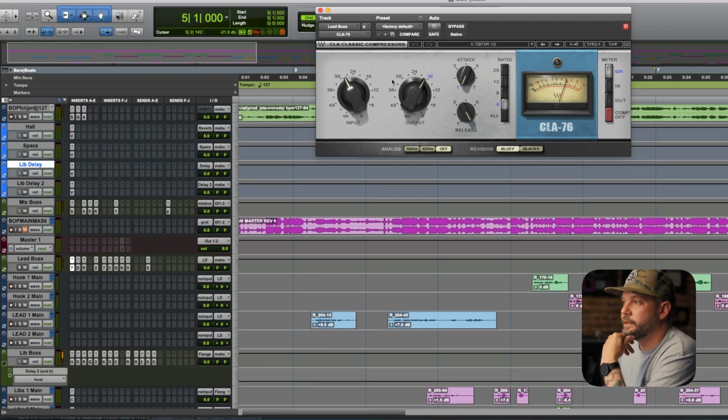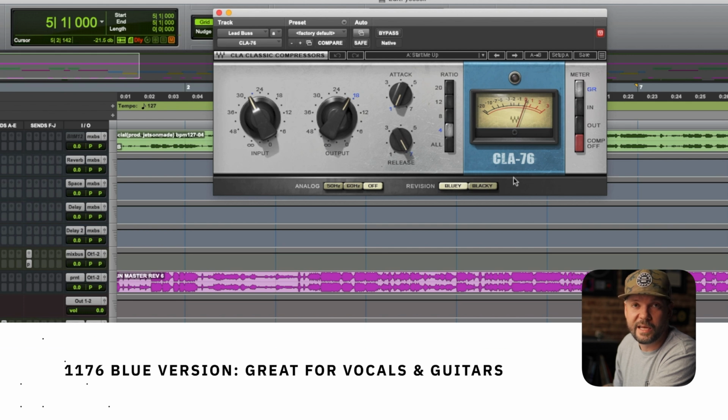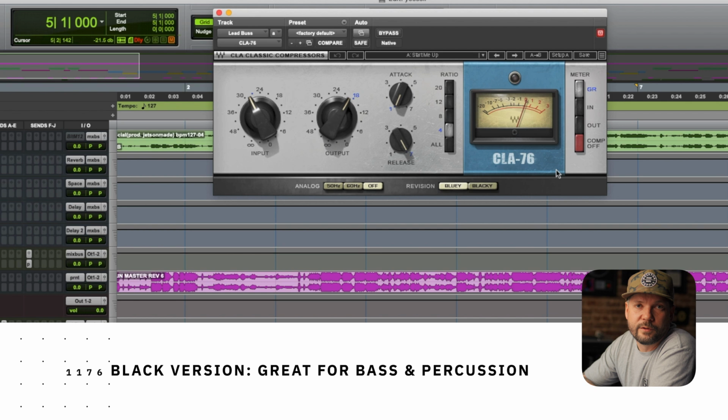First is an 1176, so CLA 76. The blue version is modeled after the revision A. They have a little bit more top end distortion, sound great on vocals, guitars. The black version is modeled after the revision D, and those have a little bit more low end distortion, so they sound great on bass and things like that.